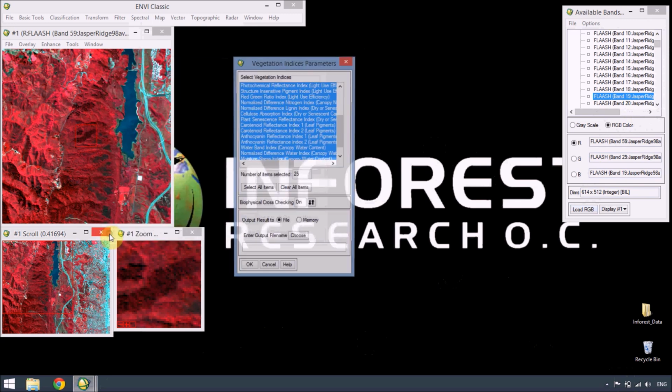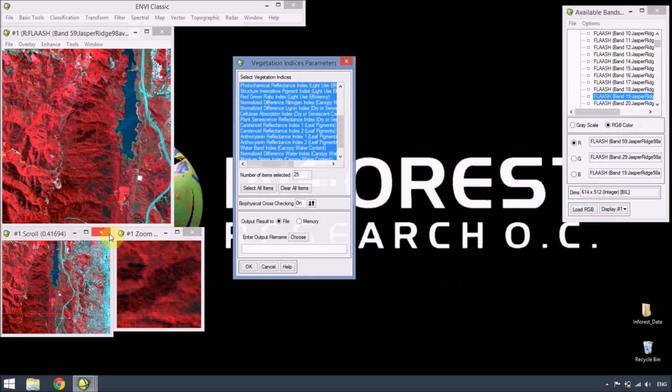The Vegetation Indices Parameters dialog appears, showing all of the available indices of the dataset. We can see that for this dataset, 25 of the 27 vegetation indices in ENVI Classic are available and all are selected by default. We could choose to calculate only a subset of these indices by selecting the desired indices from the list. For this exercise, we will calculate all of the available vegetation indices.